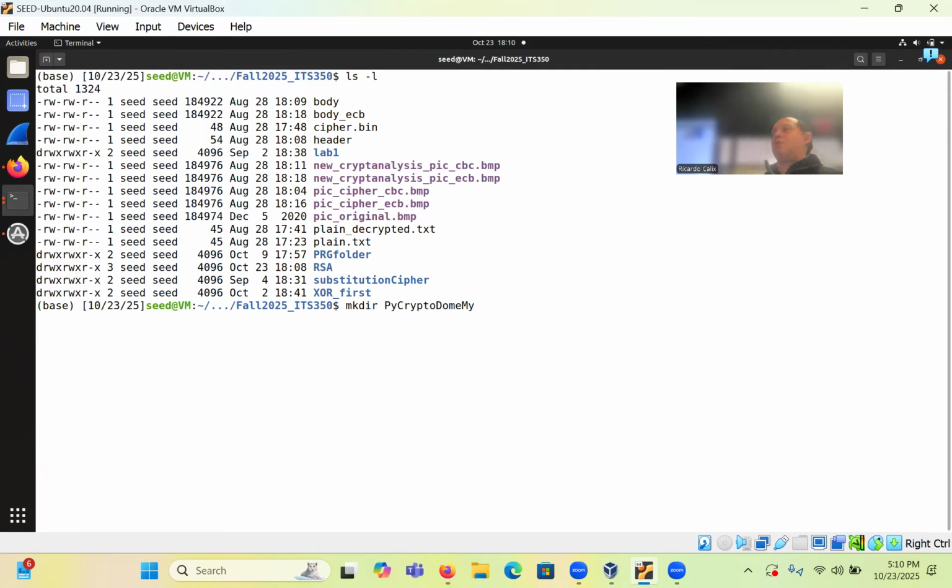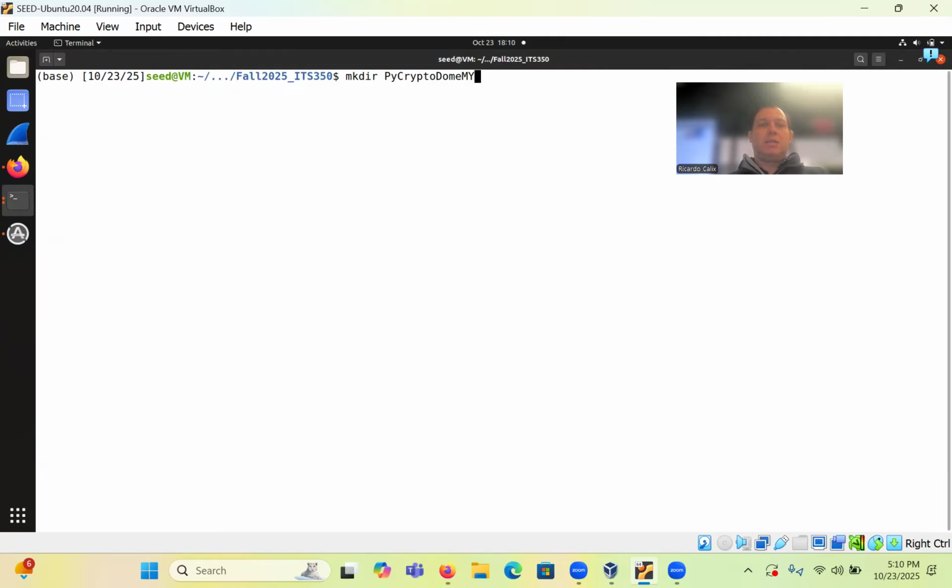I'm always careful when a folder I create has the same name as the library. There could be a conflict sometimes when you do import PyCryptoDome. So just be careful with that. So that's why I'm adding this my at the end. Okay. So now we can cd into this folder. Perfect. So now we can start.